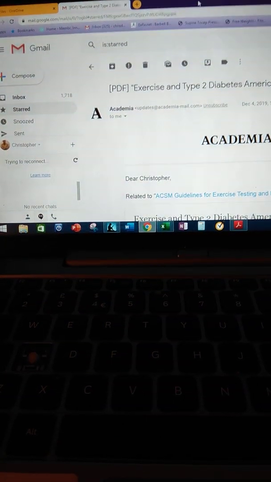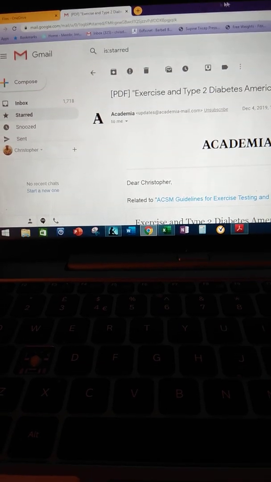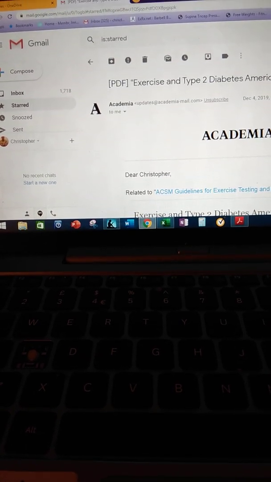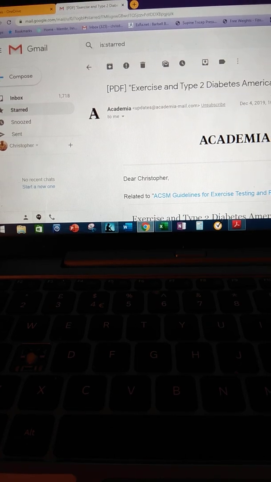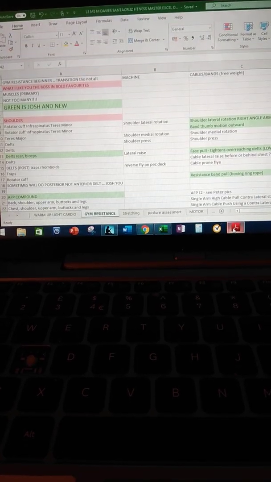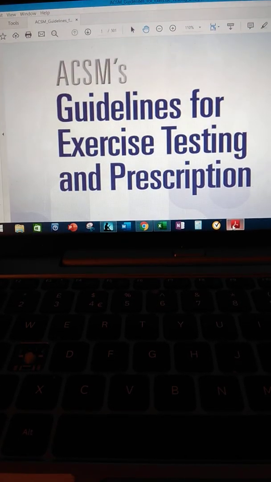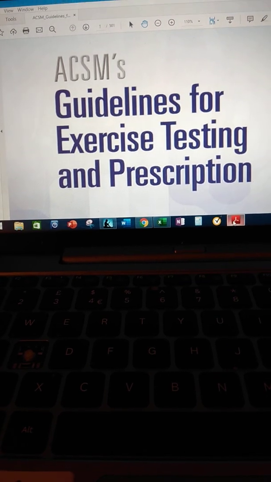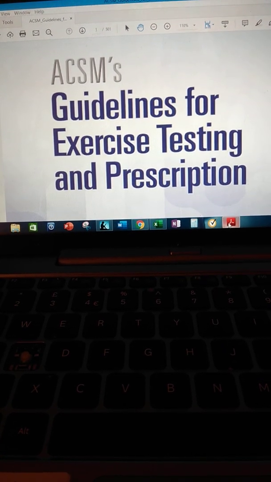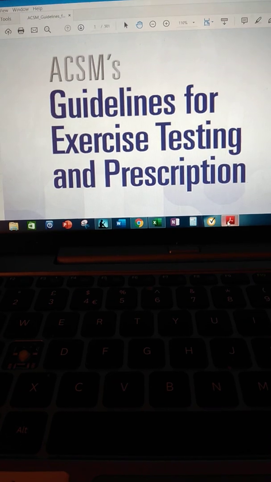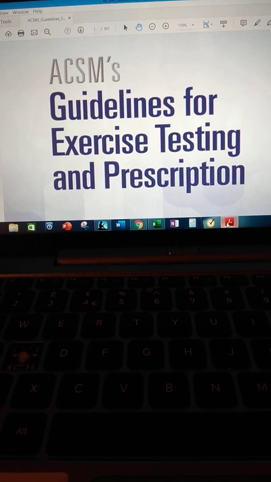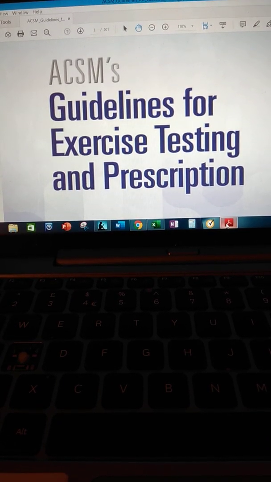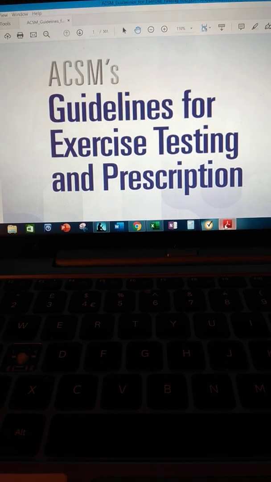Now, when you sign up to get a free download of this little beauty, which is a very, very big beauty, it's ACSM's Guidelines for Exercise Testing and Prescription. Now, you can get a free download of this. It'd be better to have it as a book. But you can get a free download through academia, and it's free.